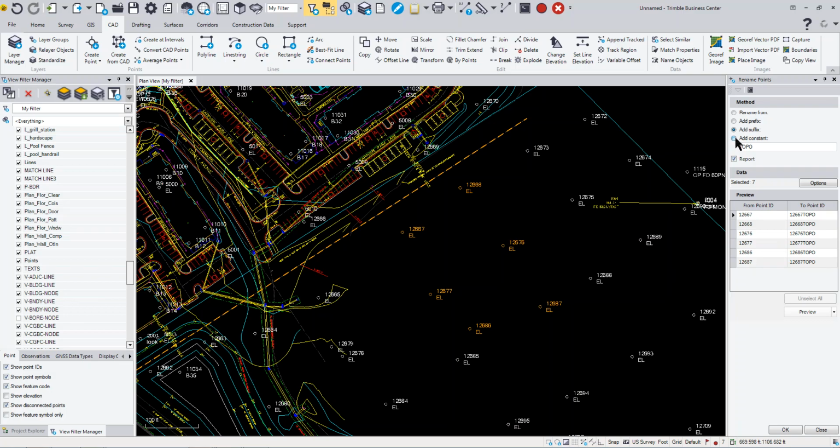Or I could actually add a constant. So if I wanted to rename these, it has to be a value. So the constant, I could say, well, I don't want these to be 1200 or 12,000. Let's say that I went and had put a minus 12,000 in here and hit preview. You'll see that now I can renumber those to basically 667 and 687, so on.